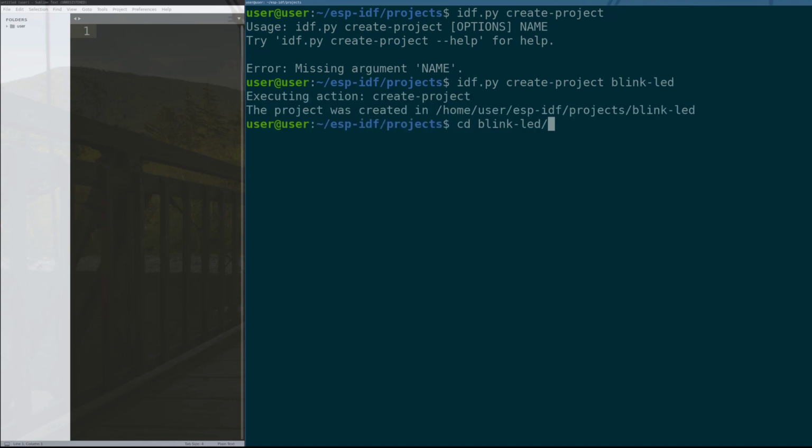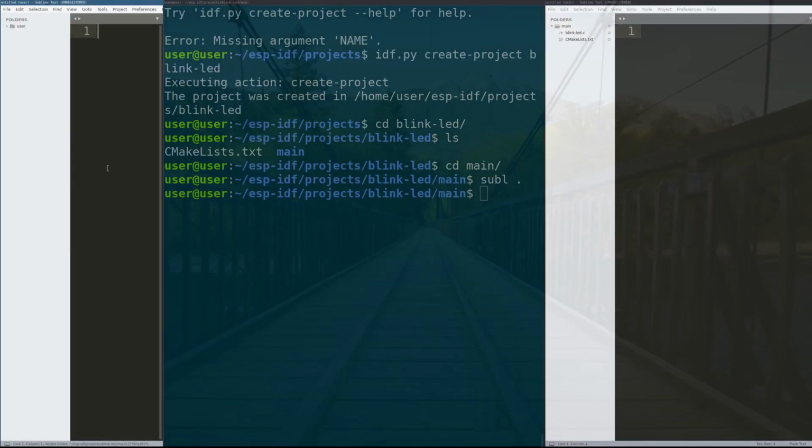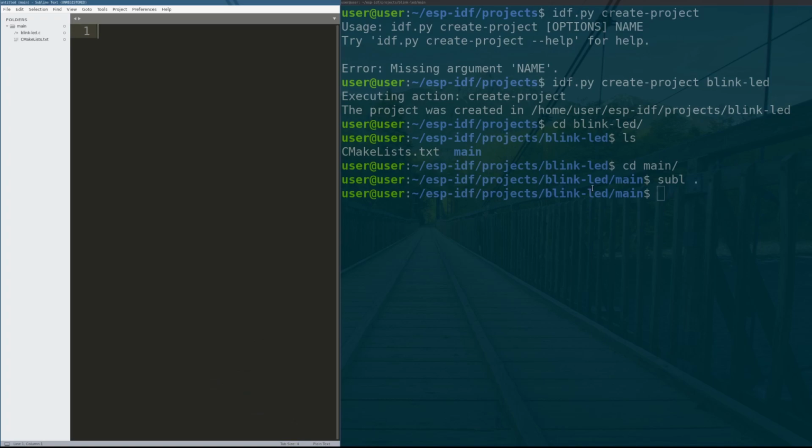Cool, so now we have a folder called blink_LED, and you see they have the CMake file and a main folder. So IDF does generate CMake files, which is pretty cool. It's a pretty robust build system. We're going to go into main, and then we're going to open main in Sublime, right? Because we want to get our code all set up. Cool, so this is what it gives us. It gives us a shell that we're able to write our program in.